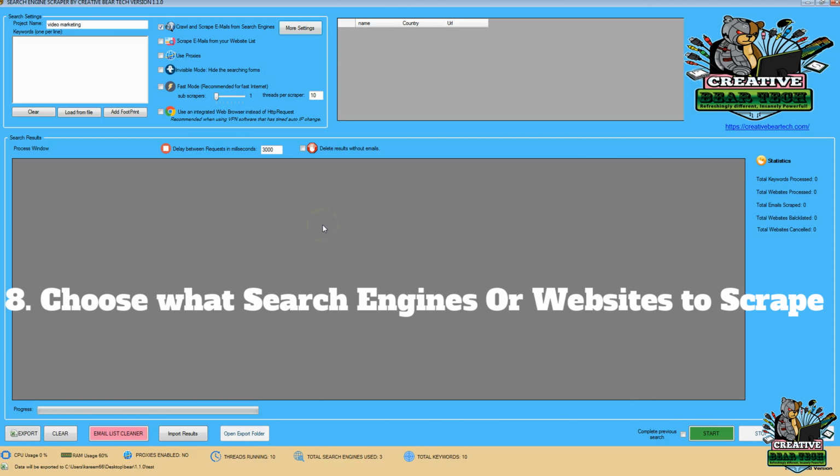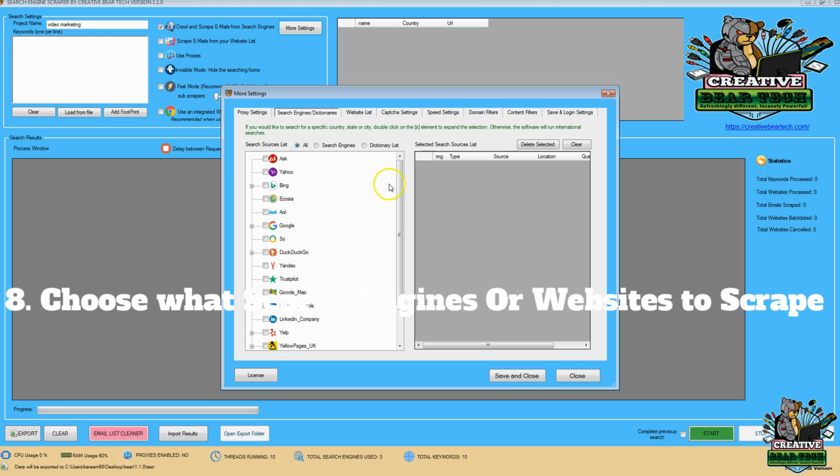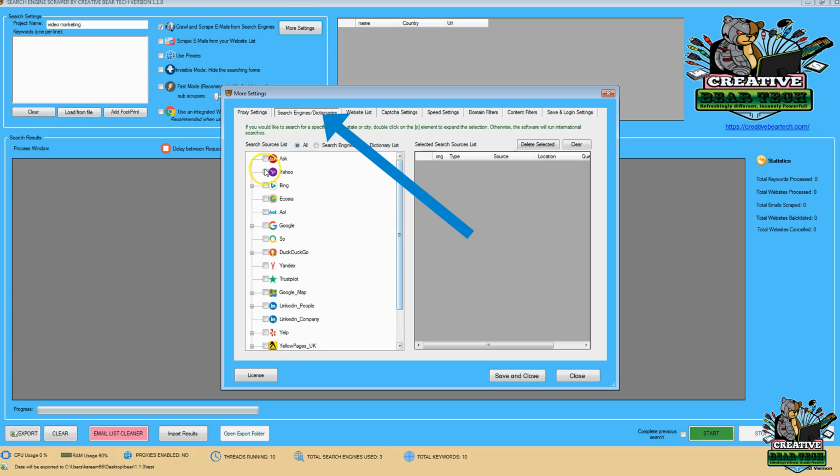Now that we've configured the speed settings for the software to pull the results we want, and we have the proxies and Captcha there to make sure it runs smoothly, we'll want to select the search engine we want to pull the emails from. To do that, we click on More Settings and then we go to Search Engines and Dictionaries. Here we can see the available list of search engines, and you may be familiar with some, such as Ask, Yahoo, Google, Bing, and Yelp.